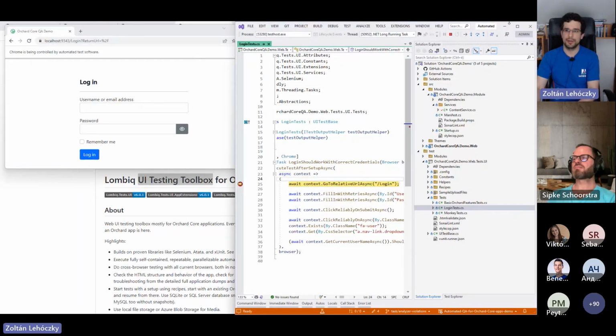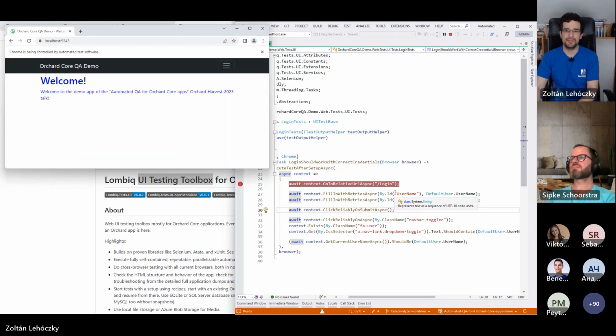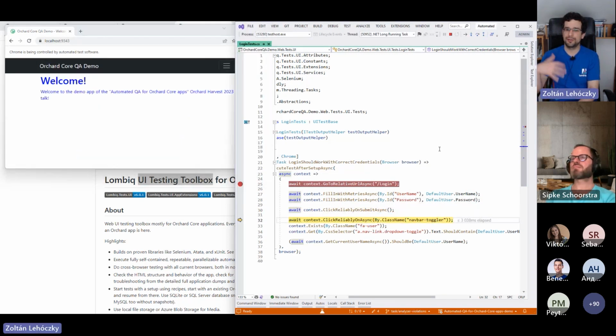So we are there. Now next, let's see what happens with this filling with retries. It fills in the username and then the password, and then it clicks on the submit button. Okay, this was the behavior we wanted to test, but we also need to do the assertions. So we need to see that we are actually logged in.